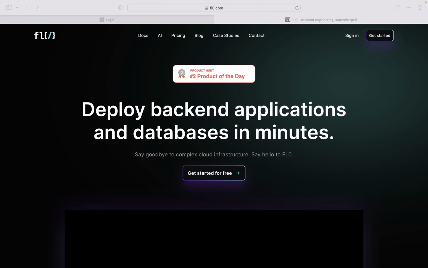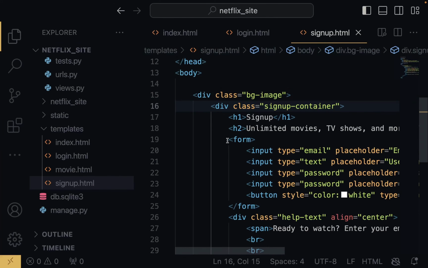Now we're going to be creating a database for our application, and we're going to be using Flow to create a Postgres database that we're going to connect to our application. So Flow right here, as you can see, is a cloud platform that allows us to deploy backend applications and databases very quickly. So it basically allows us to deploy our application and also allows us to deploy databases. So we're going to be using their database feature to create a Postgres database, and we're going to connect that database right here in our application.